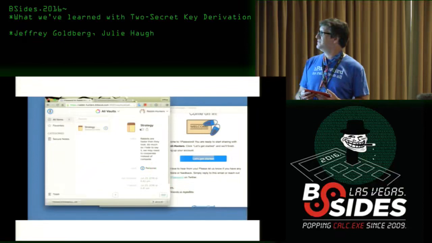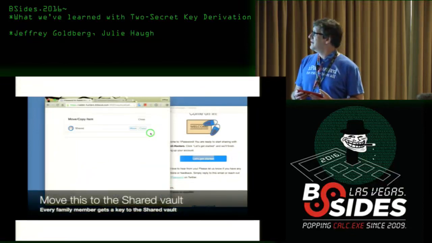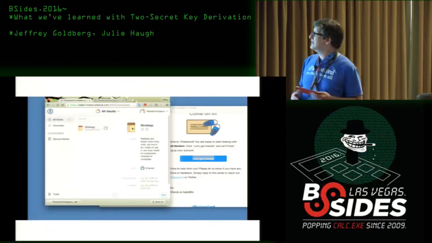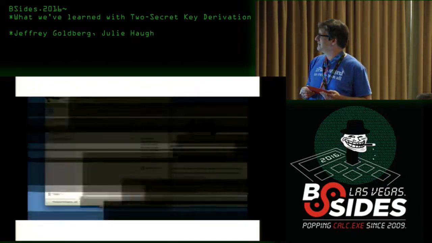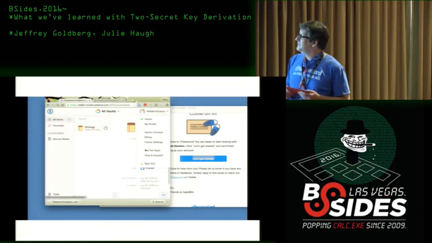This is something that should be shared with every member of the family. So 1Password has these different vaults with different properties. So she's now put that into the shared vault. Okay, so that was a lot that we've seen there.